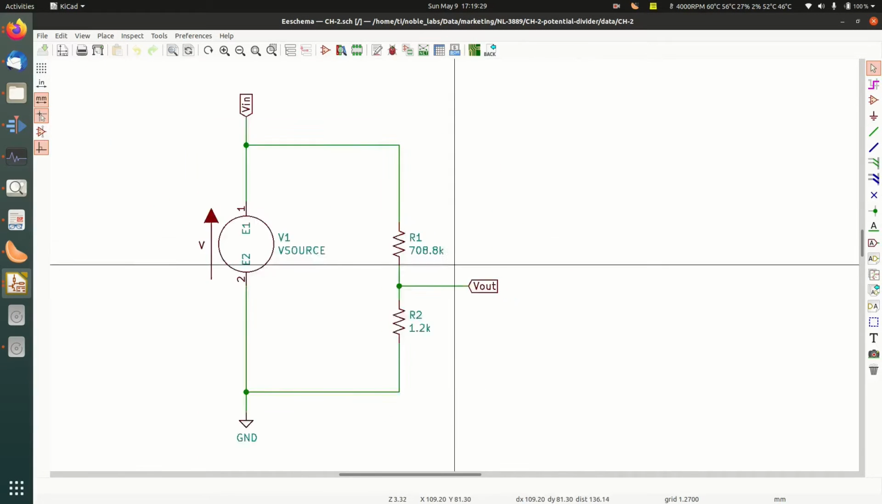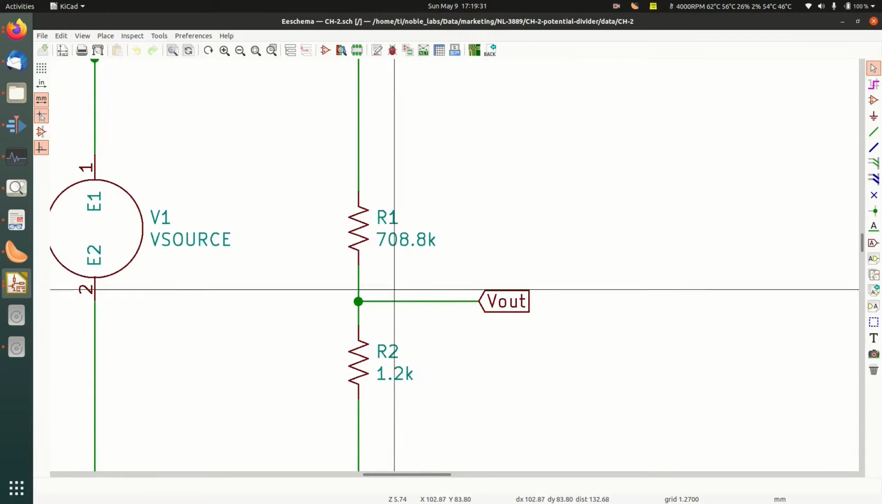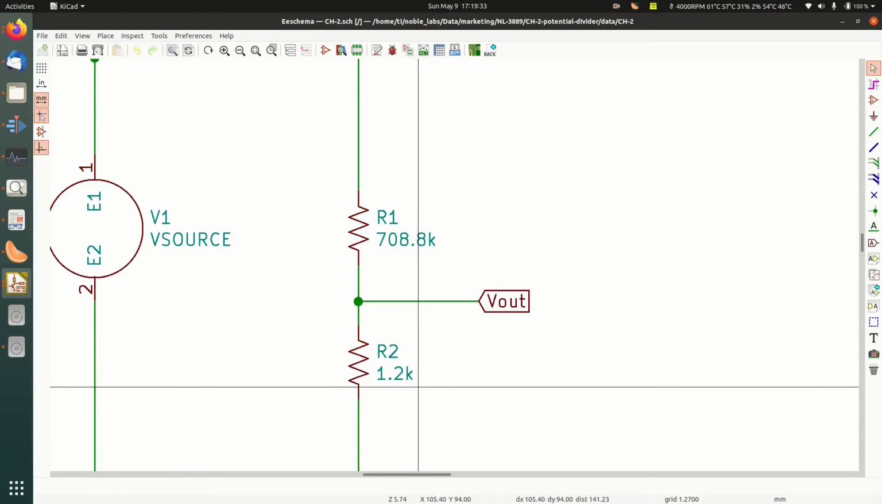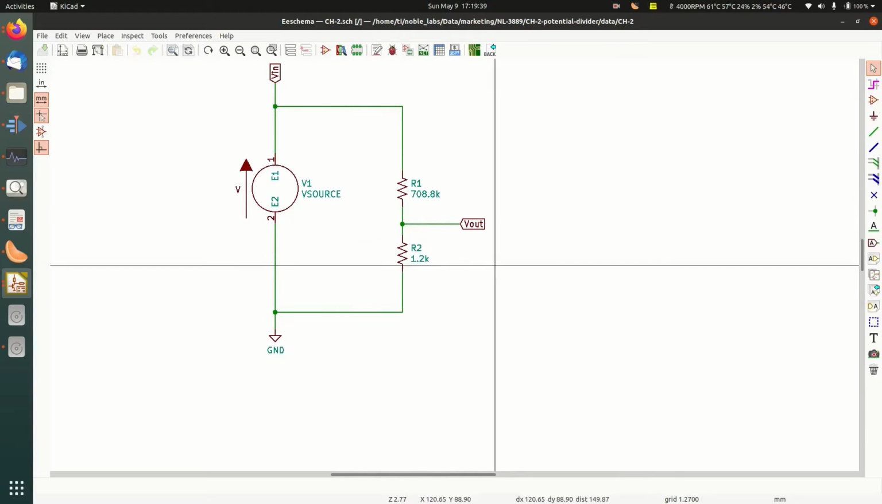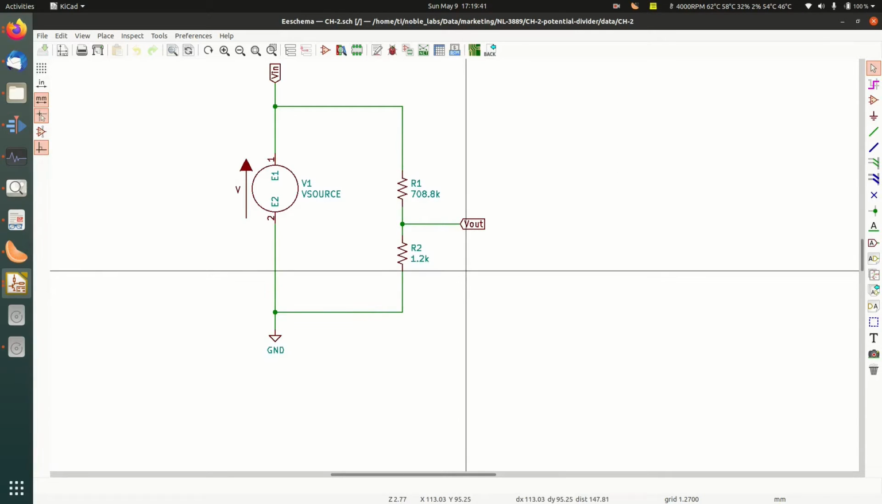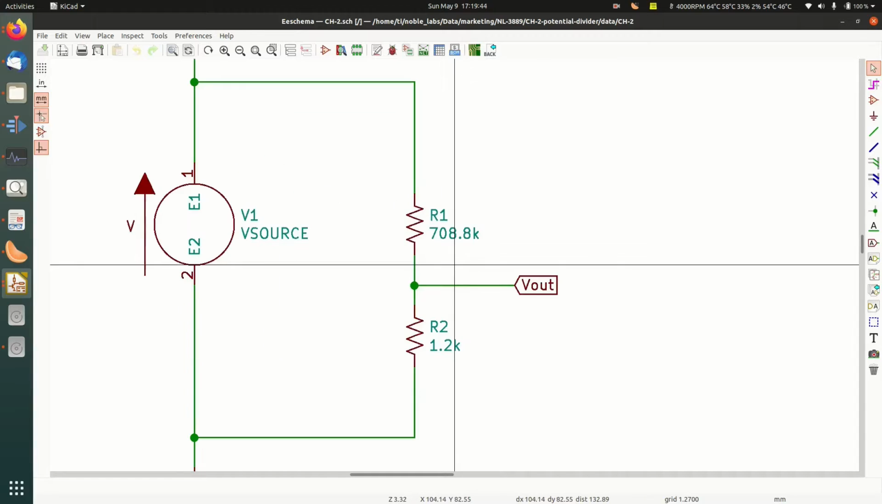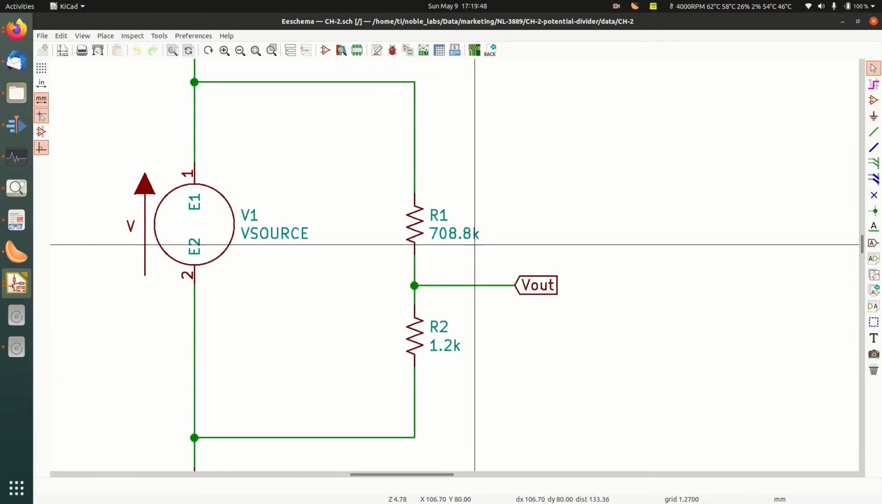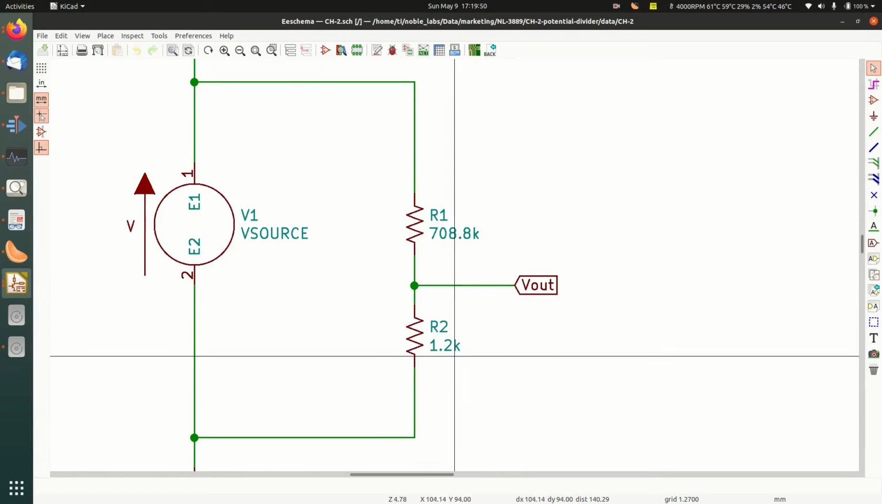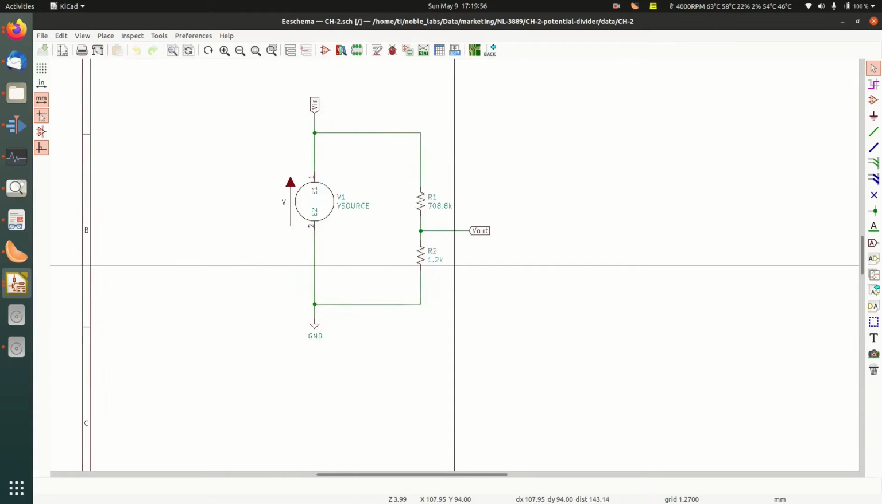We have seen that R1 is 708.8 kilo ohm and 1.2 kilo ohm is the value of R2. Current is exactly 1 milliampere, as we saw in the simulation, but this circuit is not going to work because there is no way you can find 708.8 kilo ohm of resistance and 1.2 kilo ohm of resistance. Maybe 1.2 kilo ohm will be fine. So how do we find the value of resistances?